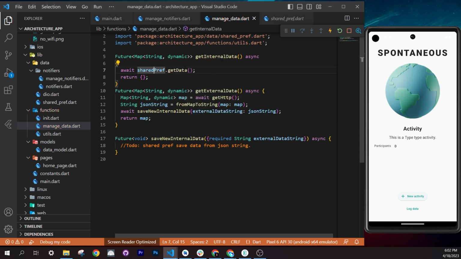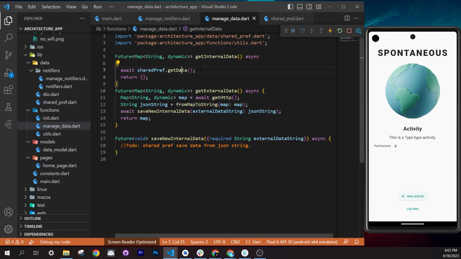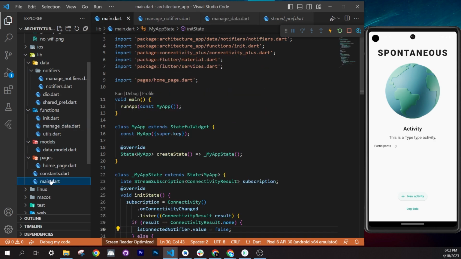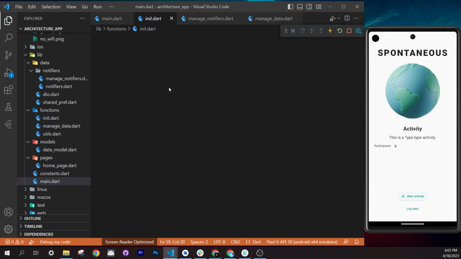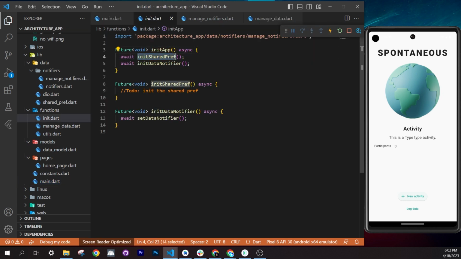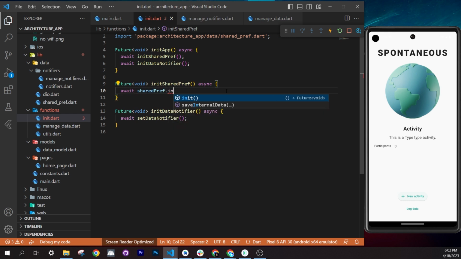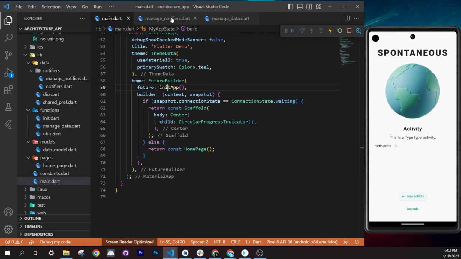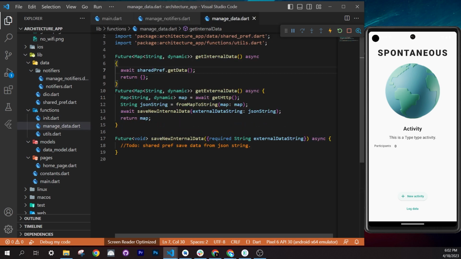Okay, if we get the data, obviously first we need to init the shared preference. So where are we going to init the shared preference? If we go back inside the main, you see that inside the main we have a function called init application. Let's go inside this one. And you see that we have the init shared preference that we had to do. And this one will be the await shared preference dot init, obviously. Great. So this is done. Now we can go back inside the manage notifier or the manage data. And inside the manage data, we can use the get data because we have init the shared preference first.